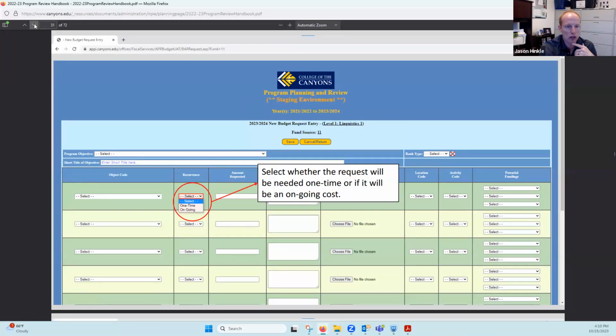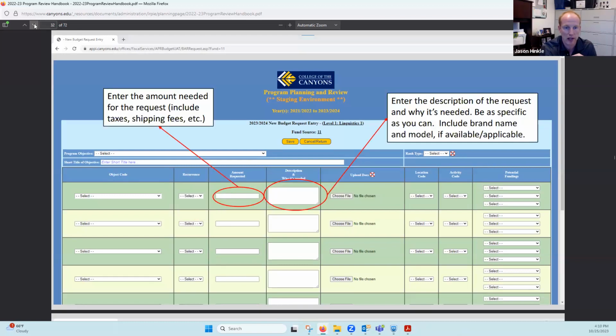You're going to grab that. Your recurrence: this is going to be a one-time cost or an ongoing cost. Is this something that you're going to need every year in your program? Is this a supply budget of supplies you need to replenish every year? Or is this a piece of equipment you just need to buy one time and then you're going to be good for 5 or 6 years? You don't need that money ongoing. So select if this cost is going to be a one-time cost or an ongoing cost. Then you're going to put in how much you need and then a description and why it's needed.